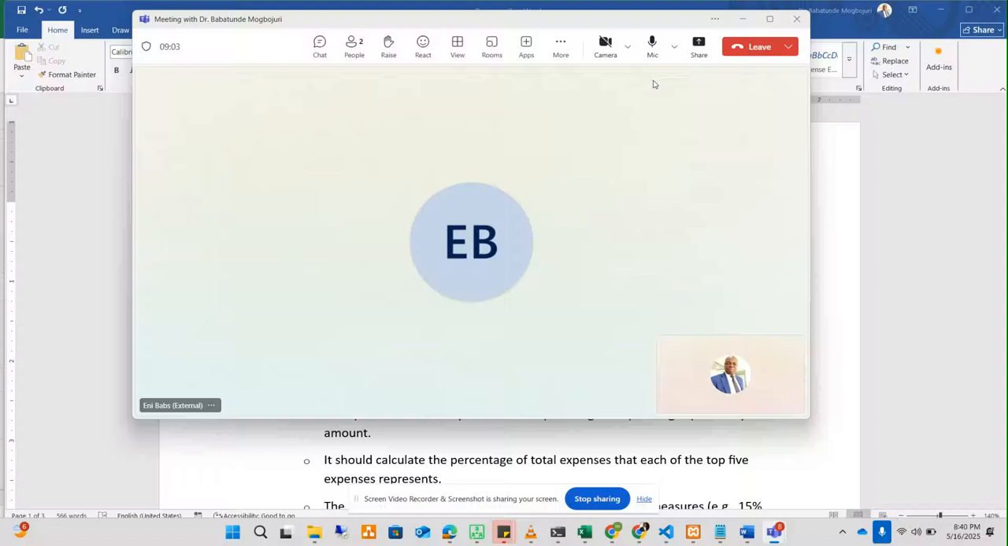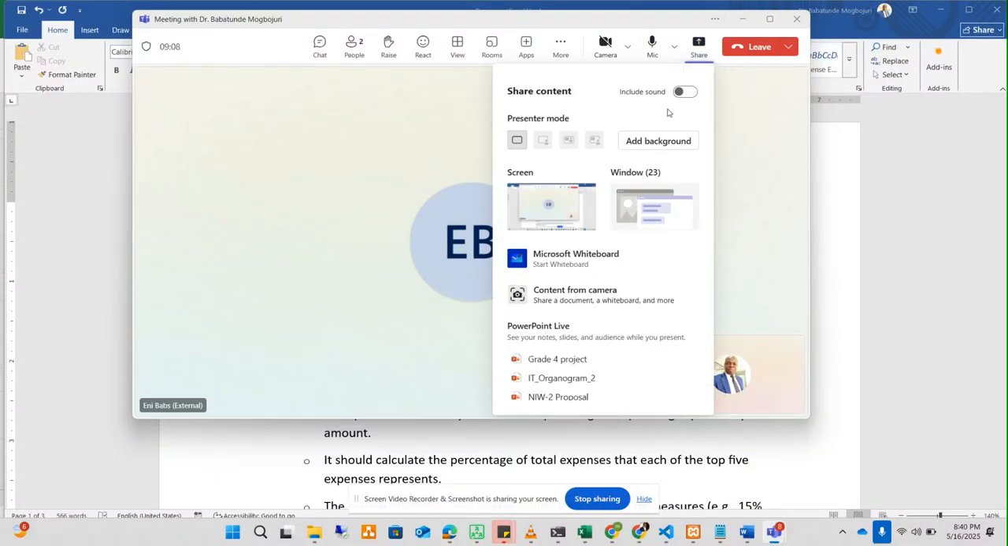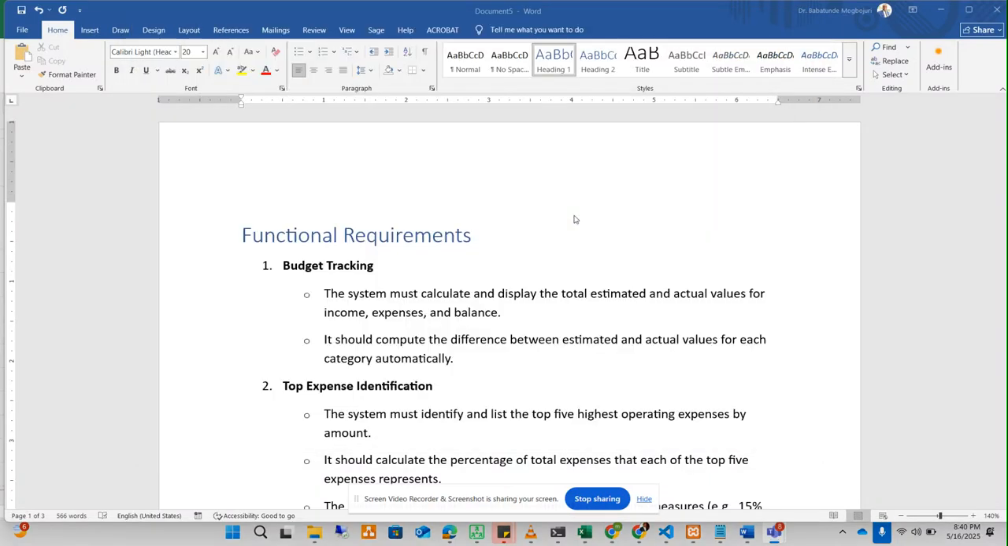Okay, I'm going to share my screen right away. Now, can you see my screen? No, sir. Are you using your laptop or your phone? Okay, yes, better. It just came up now. Okay, great.